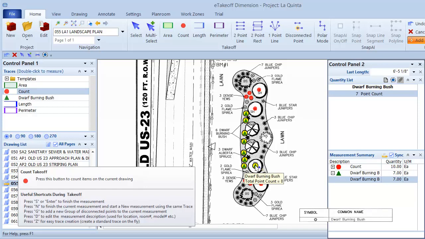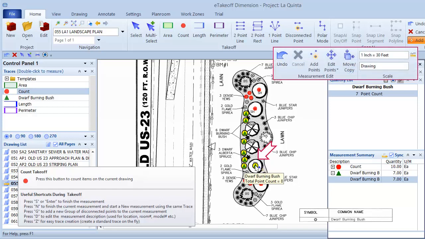Oops, I made another mistake. I added an extra point. Since the trace is still in progress, I can use the Undo button on the right of my toolbar. I could also use Ctrl-Z to undo that last point.